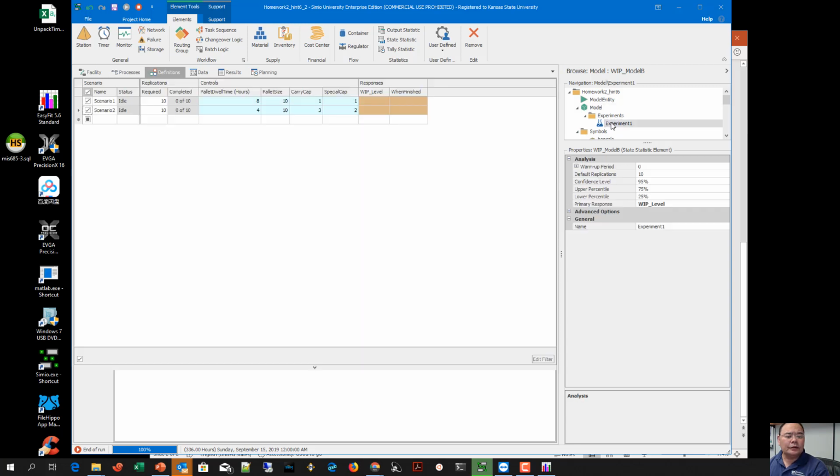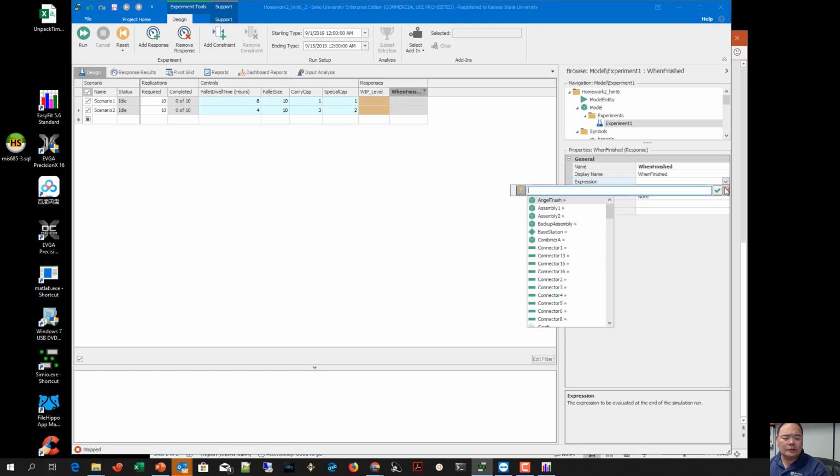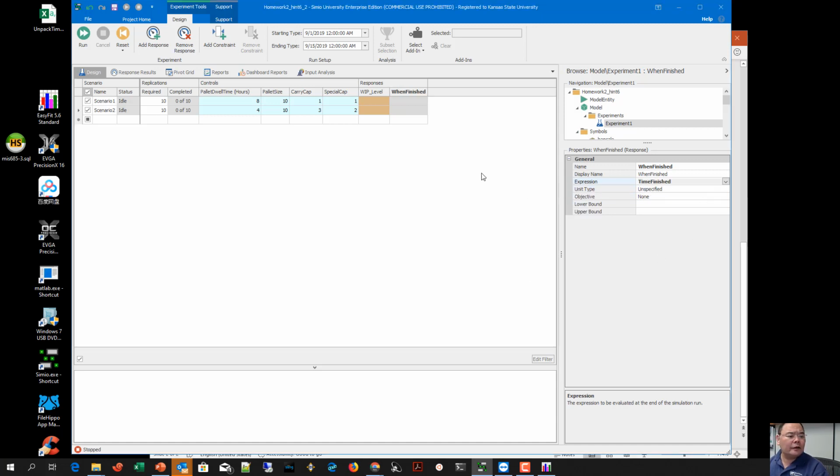So I'm going to use in this experiment this time finish output statistic. Okay, and time finish I'm going to change to time in terms of hours, and I can determine to minimize the time to finish. Work in progress level, we can either change to minimum or maximum. Okay, or I can define a state variable called profit, for example.